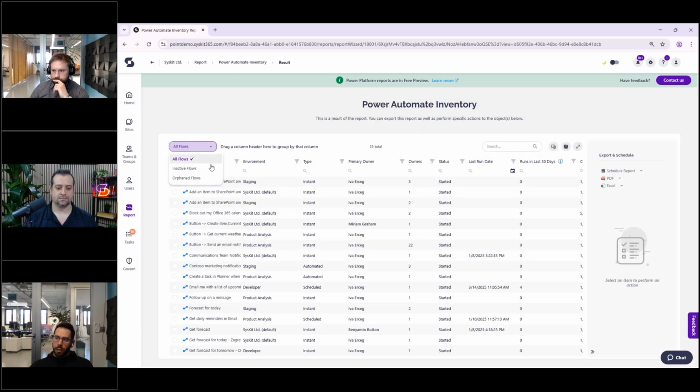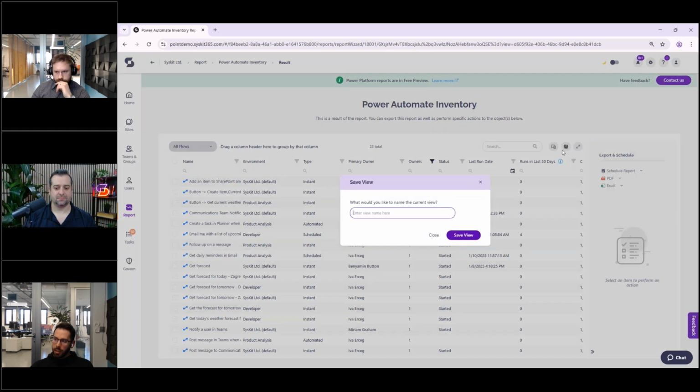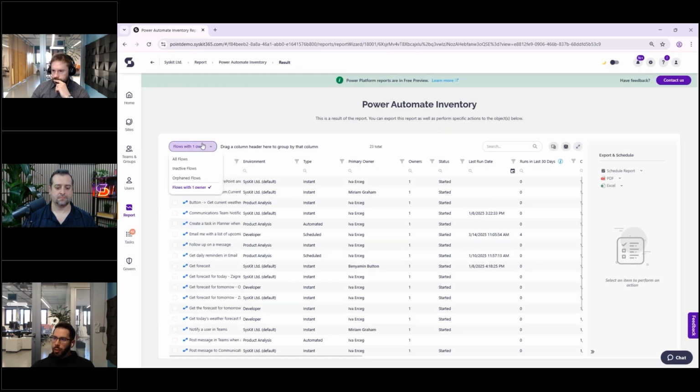So you can easily see the orphaned and inactive flows. What's also possible is that you have a lot of information here, and you can create a filter. So you can create a filtered view based on the information you want to see. So we can see, for example, everybody that has, I don't know, one owner, we can filter this out, and then we can save this as a custom view. Flows with one owner. And after this is saved, you can easily access this filtered information here.